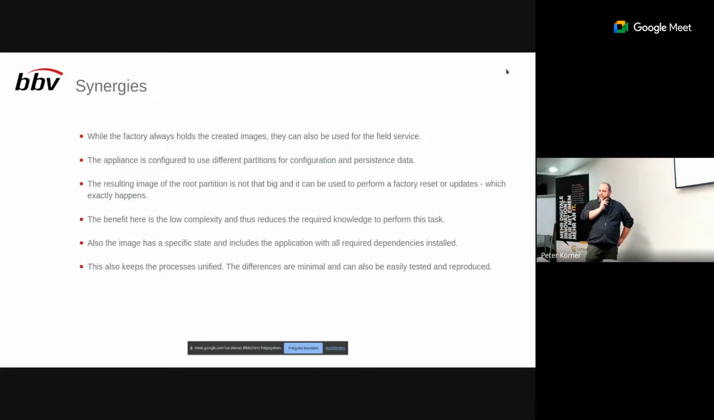Oh, you want to factory reset your application? No problem. For some reason, someone fooled around and managed to break something badly. You just use the same image to go back to factory reset. Well, the image is not that big, because of the partition scheme. It depends, of course, on the appliances, what they need to run, if they have media, if they have databases, whatsoever. Here, you just take care of the bare minimum root installation, and this is exactly how we solve this problem.